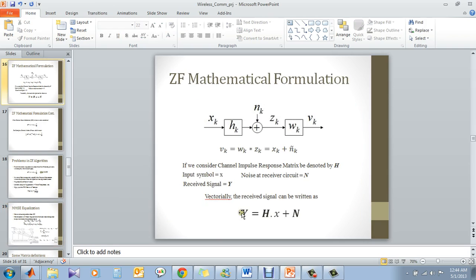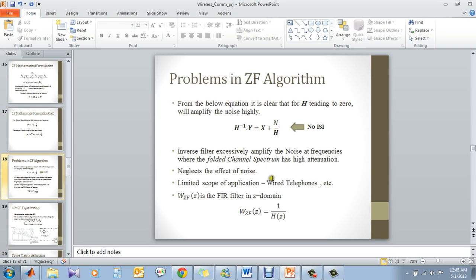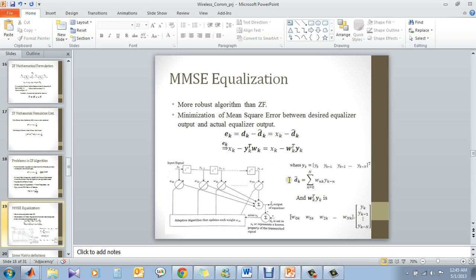So here in matrix notation it is shown like this: y is equal to h plus n. Now if you divide the entire equation by h, you will have the intact symbol, and here the problem lies: your noise will be amplified by this factor. If h tends to 0, your noise will be amplified. So here obviously you get no ISI, but the noise will be amplified.